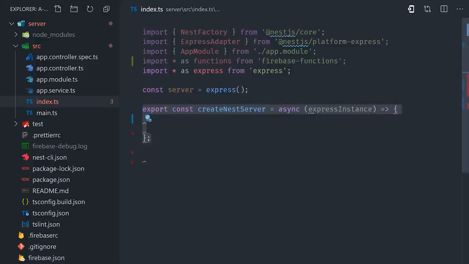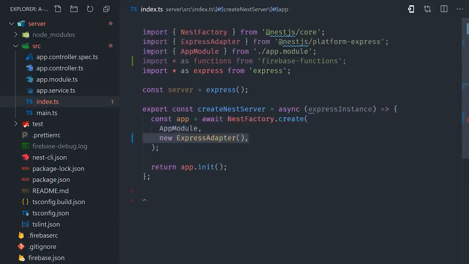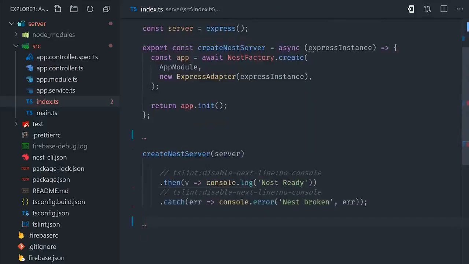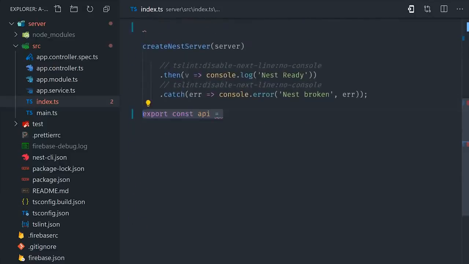create nest server, and its responsibility is to wrap that Express app with our app module in Nest. Then we'll go ahead and call this function, and it returns a promise, so we'll want to make sure to handle it with then and catch. And then the last step is just to export the Cloud function, which we'll go ahead and call API. And it's just a Firebase HTTPS function that takes the Express app as its argument. And that's all there is to it.